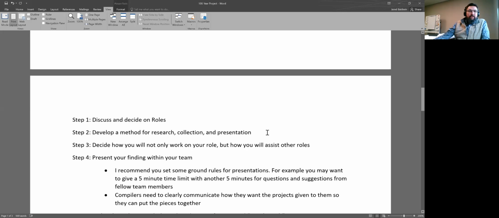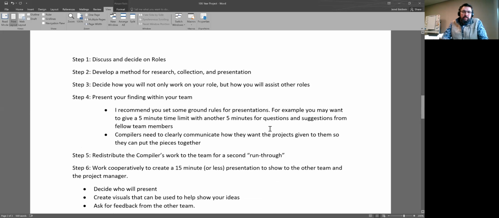You have to come up with a method for your research, collection, and presentation. So this cannot just be one discussion and this is over. Because this is such a high profile deal, we need to really have a method of how we're accomplishing this, and we need to be able to demonstrate that. So we are a project management firm, and our customer, the college, is expecting us to come up with something that's going to really be something they can use.